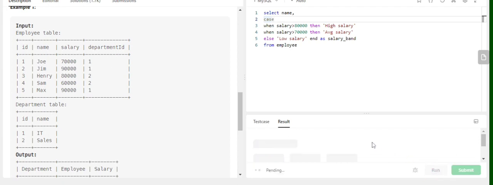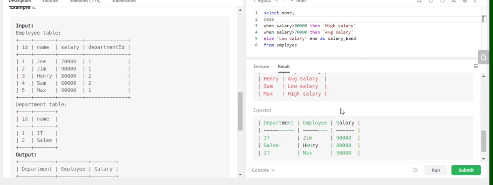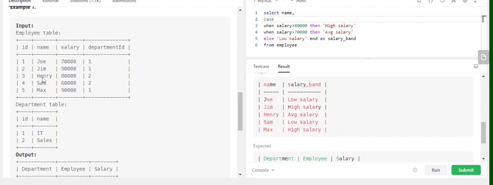If you look into the answer, you can see that Joe is in the low salary band. Joe has 70,000. It is not falling in both the above conditions, hence it goes in low salary. Jim is in high salary as he has 90,000. Likewise, you can check for others, and this is how you can write if else statements using CASE and WHEN in MySQL.